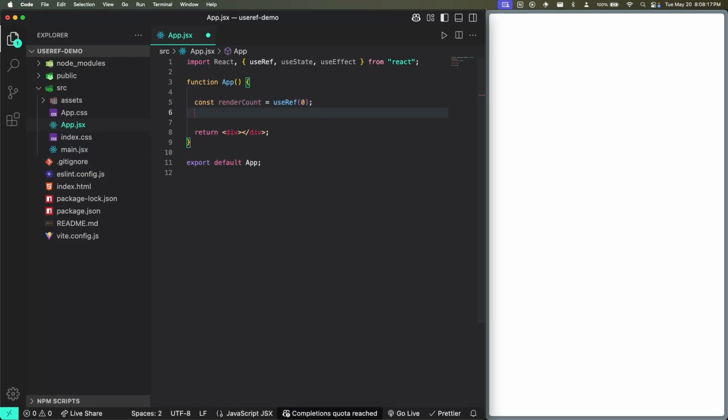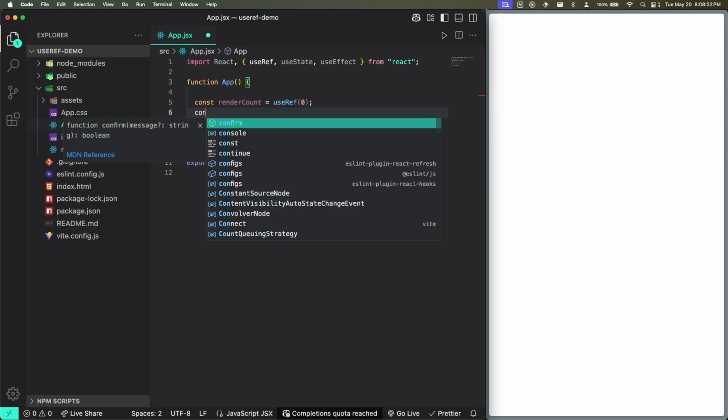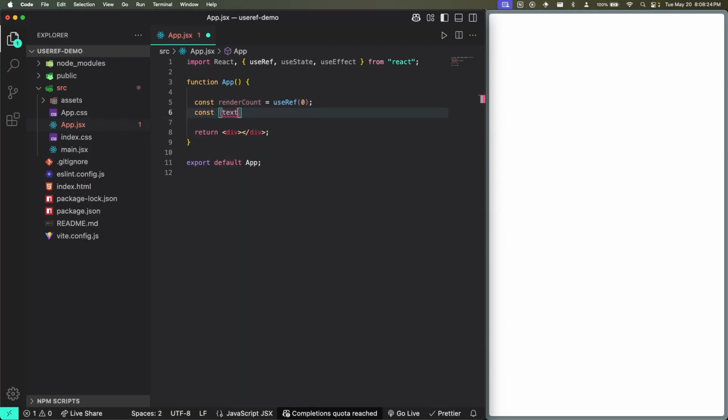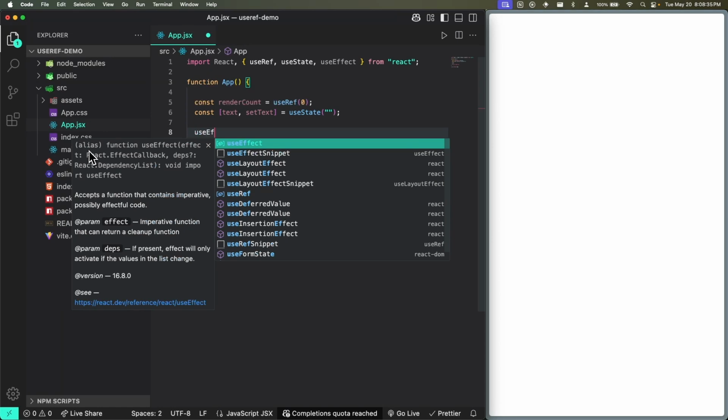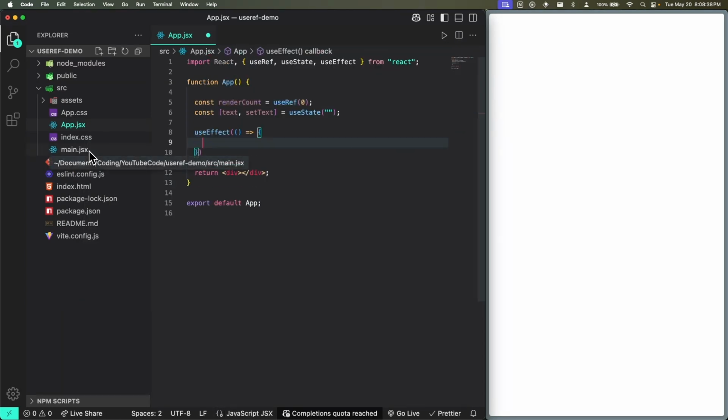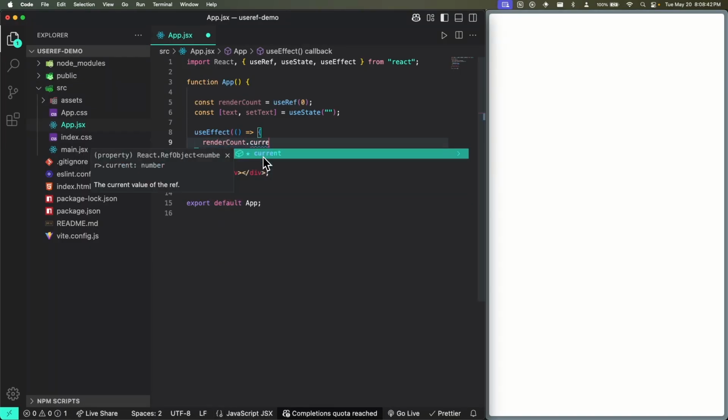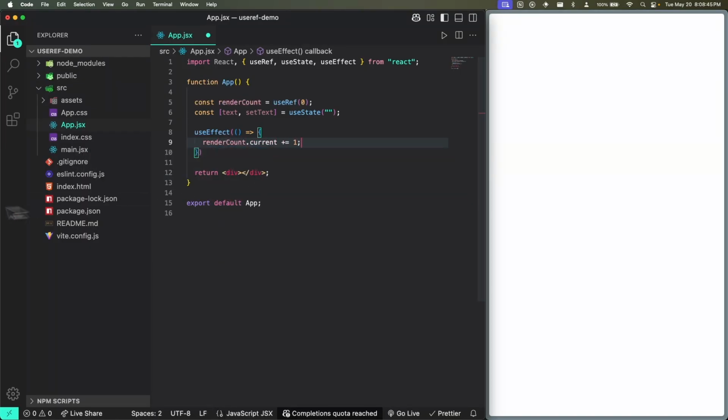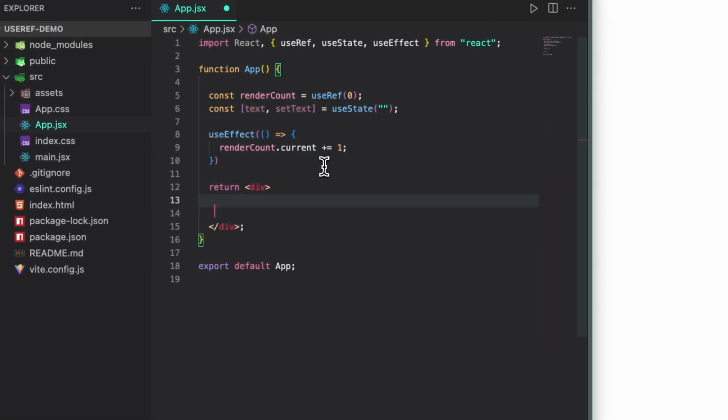Okay. And then next I'm going to create a useState variable called text, and it's just going to be a normal state hook to let the user type into the input, and changing this text will trigger a re-render. So there we go. And then I'm going to use our useEffect to update our render count. So I'll just do render count dot current plus equals 1. All right, and you'll see this in action once we actually use this.